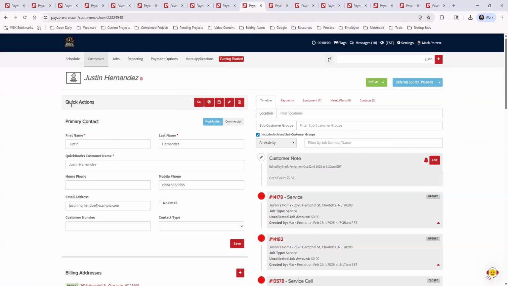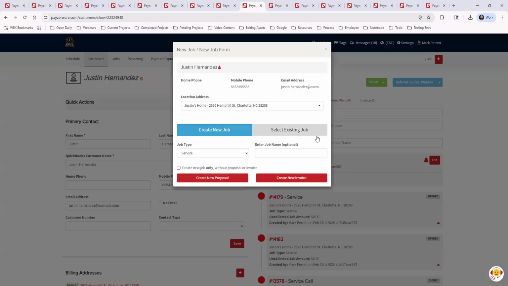Every customer page has quick actions, and we can see if we look all the way at the end here, the very last red square says create a new job form. And so, let's say I'm talking to a customer and I already know I've done the job that I'm about to do for them a million times. I just want to quickly mock up a proposal. I can go to the customer page. I can click create new job form.